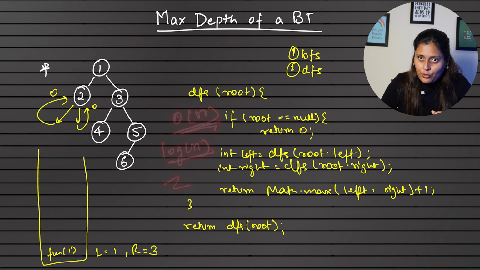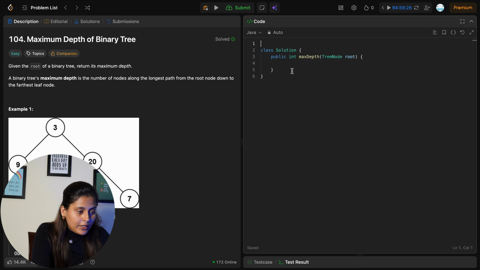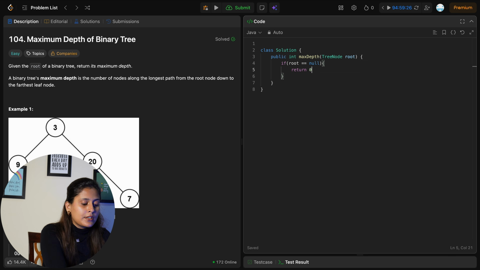This is the DFS code. So let's write the code. First we will check the base case: if our root is null, then simply we will return 0, because an integer was expected. Now we'll call for the left side and right side.